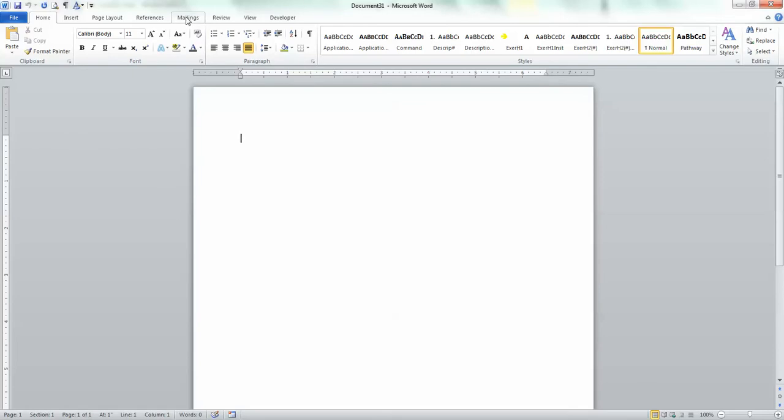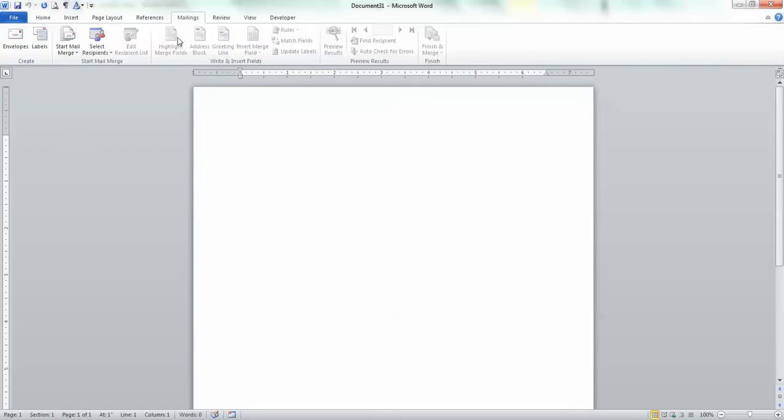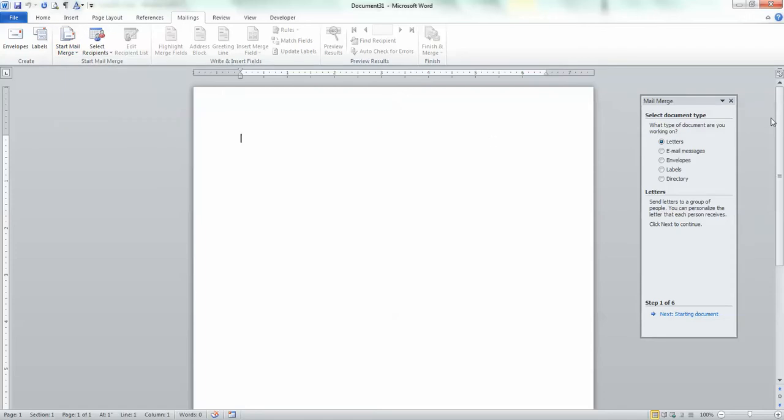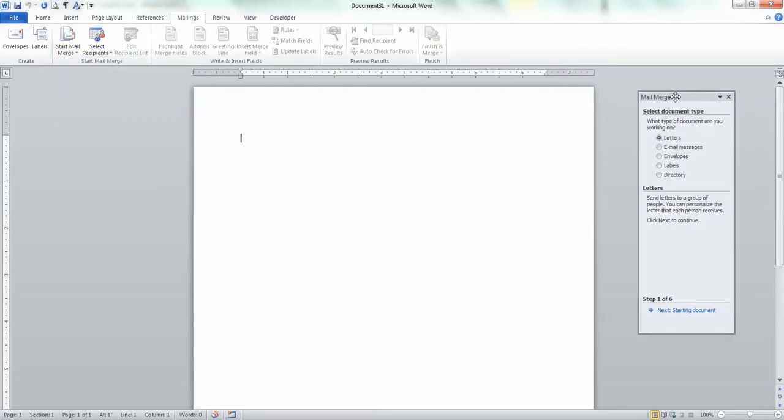To do that, select the Mailings tab from the ribbon, and from the Start Mail Merge grouping, select the Start Mail Merge icon, and then select the Step-by-Step Mail Merge wizard. Once you do that, the Mail Merge task pane appears. Notice that we're currently on step 1 of 6, and that is to select the document type. We are going to complete a letter, so we're going to go to the next step.